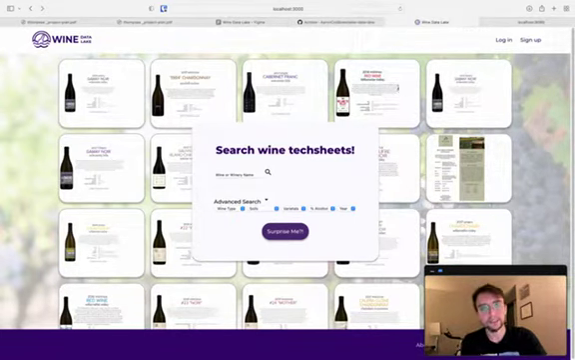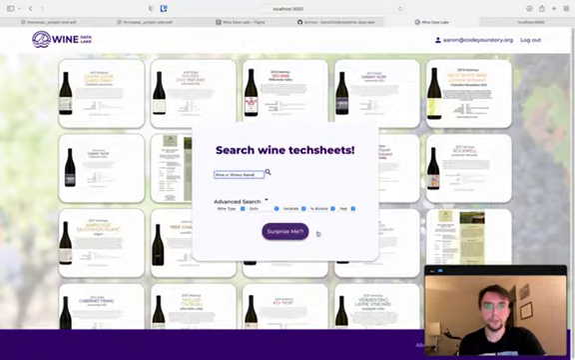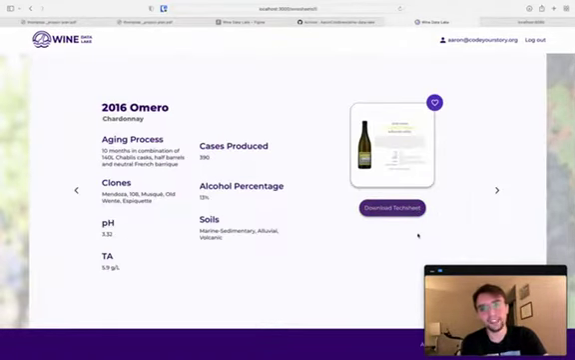So I've got my profile all loaded, and I can peruse some of these wine text sheets. All of these are clickable. I could type in a wine name and search for it, or search by different types of filters. It's kind of fun, I can just click Surprise Me and it'll take me to a random text sheet.